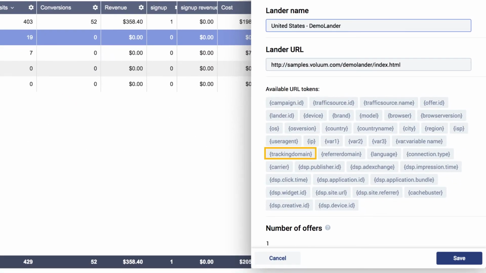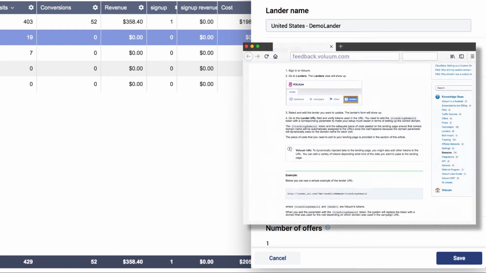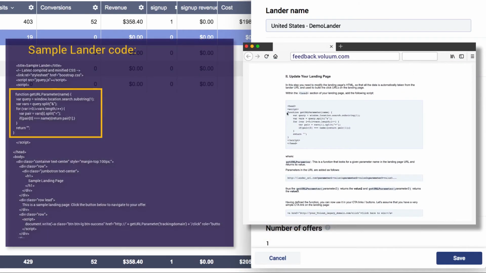Add the tracking domain parameter and the Voluum tracking domain token to the lander URL. Thanks to that, we'll pass the domain used in the campaign URL to the landing page. Then you can use JavaScript to get it from the URL and use it to build the click URL. To make it all work, copy the JavaScript code from the knowledge base and place it in the head of your lander code.